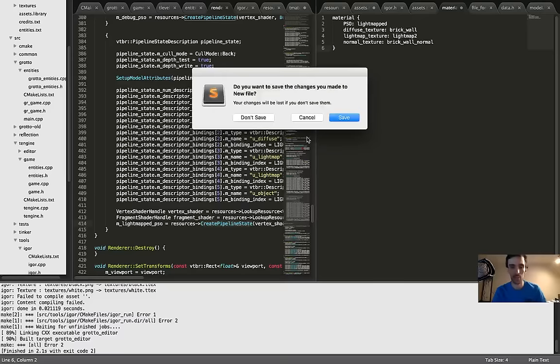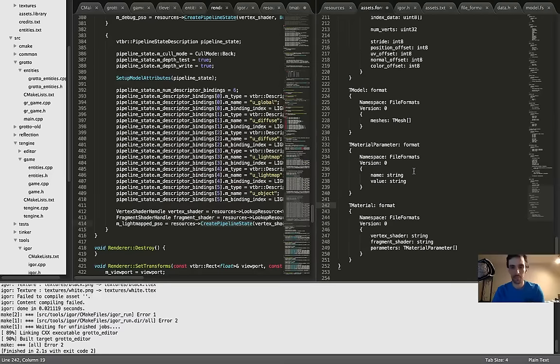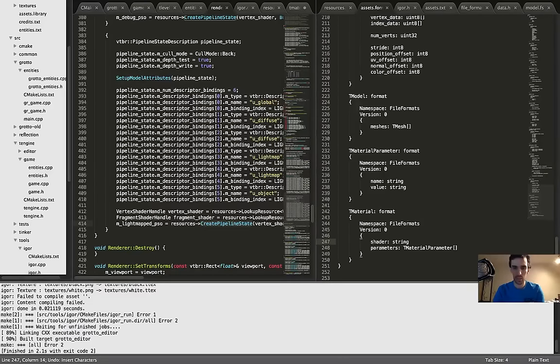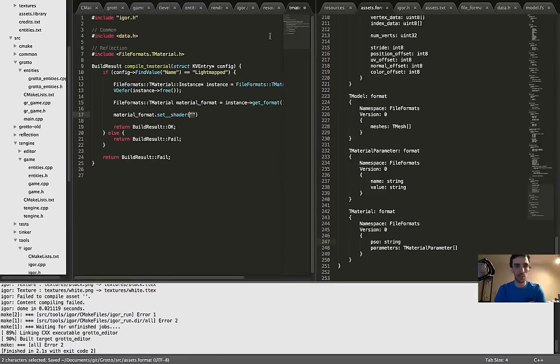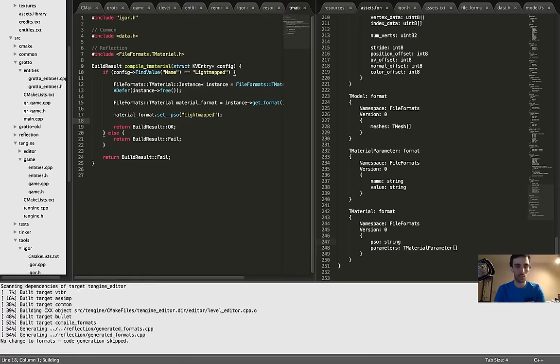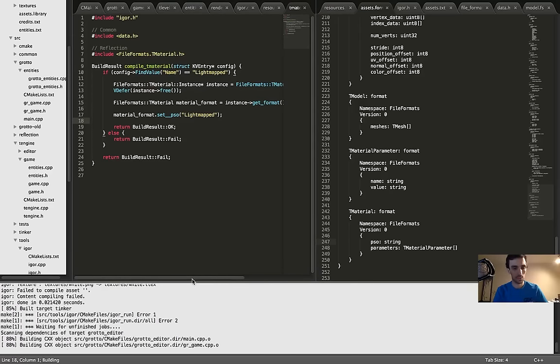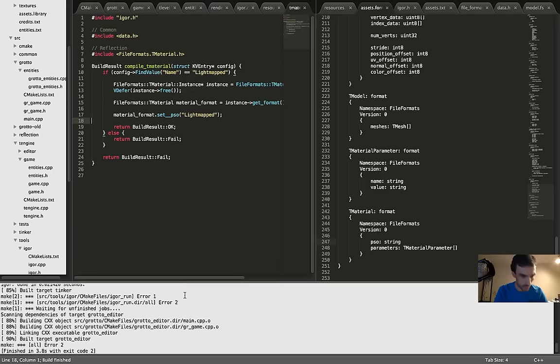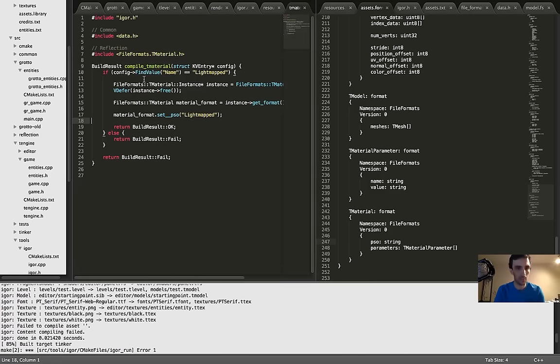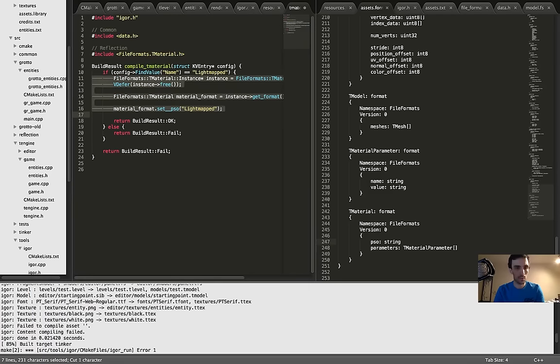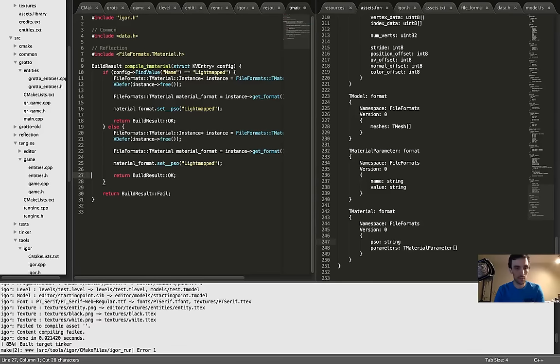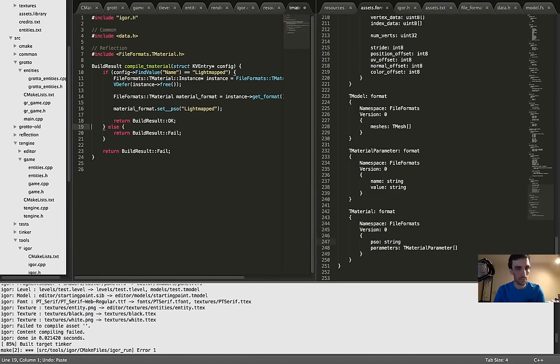All right, let's close this. So instead of saying shader here, we're going to say PSO. So we're going to specify the PSO that we want to use. Then over here, we're going to say set PSO, and we're going to say the light mapped. So that should compile. Oh, there was an error. What was the error? Oh, the error is because, okay. We're just going to do the same thing down here. Wait. No, we're not.